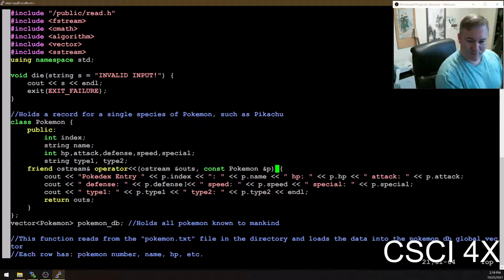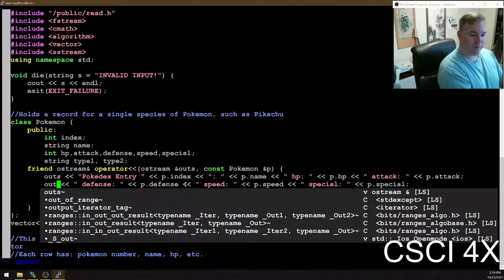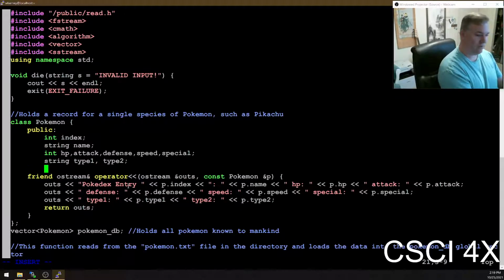this will do it, and we don't want to be using out. Cout, we want to be using outs. And we don't want the end line here. Okay, so with this code in place, we can just write code that looks like this. We can just say, cout a Pokemon. And this is what it'll print. So it's a little nicer, right?